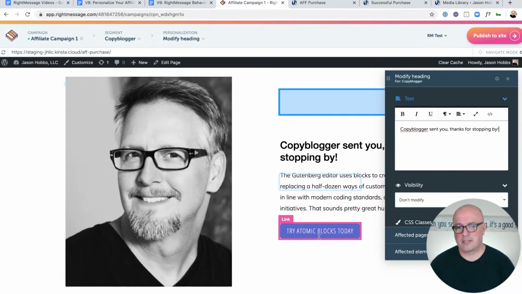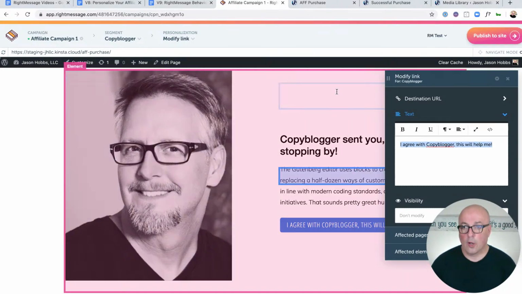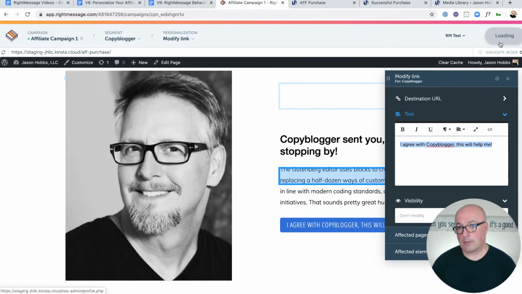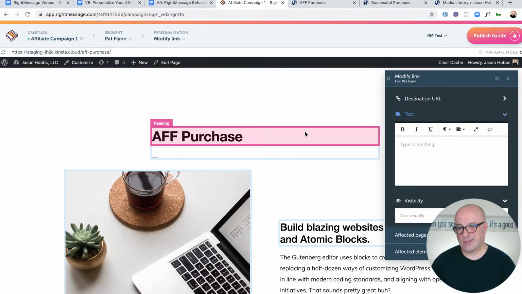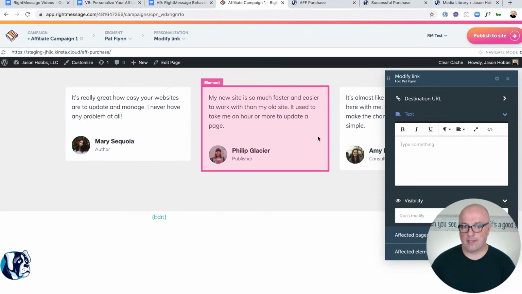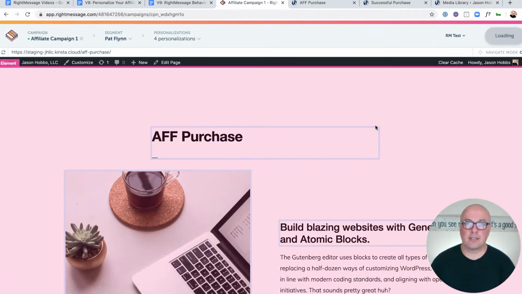And obviously we can also change the button. "I agree with Copyblogger. This will help me." All right. So we're going to publish it over to the site. Now we can also replicate it for the other 2. I'm not going to worry about doing that because it's really just the same thing over and over again, and I don't want to bore you. But we'll go ahead and publish these to the site.